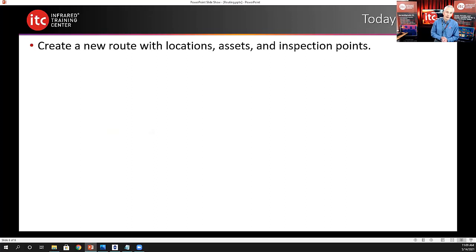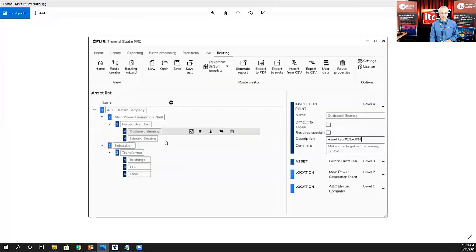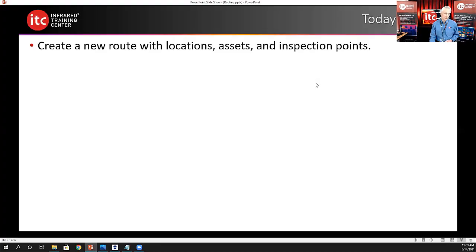Now, what are we going to do today? Well, we're going to start by creating a new asset list. I'm going to base it on this here, since we've already been talking about this. This is just a simple example, but it will give you a good idea how to go about creating these asset lists, how to add the locations and whatnot. So this has a couple locations, a couple of assets, and a couple of inspection points. So I'll refer back to this a few times as we go through the process.